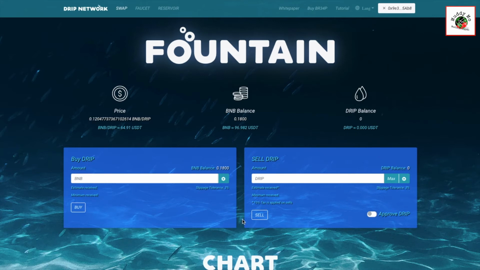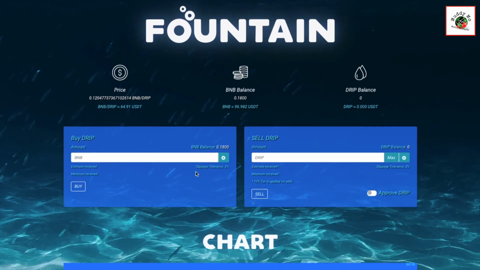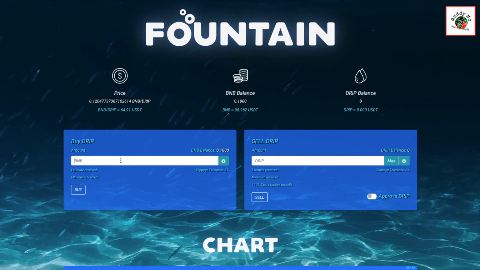Alright, so as you see here, the price today is $64. Here it just shows the balance of BNB that I already have. And here is just the current Drip balance. So the minimum to get into Drip today is 1 Drip. So let's see how much 1 Drip costs. So say if I wanted to do 0.1 BNB. So 0.1 BNB only gets me less than 1 Drip. So we have to have 1 Drip to get into the faucet. So let's up that to 1.5.